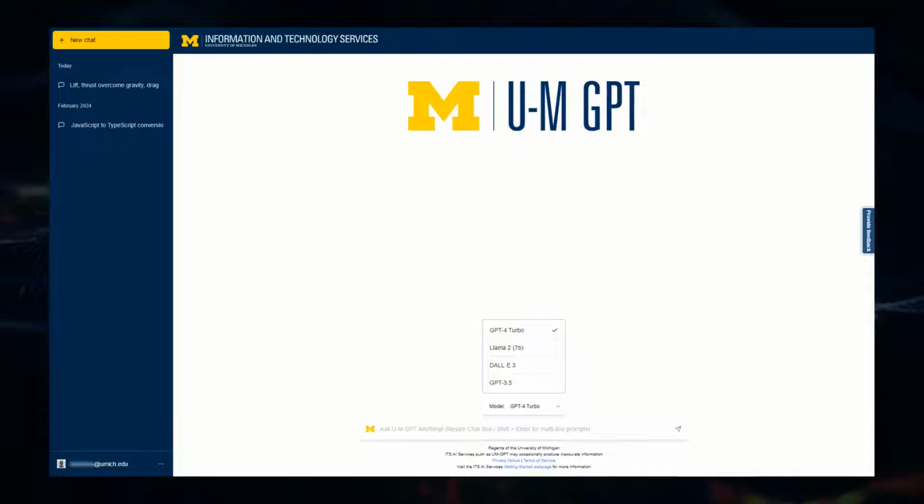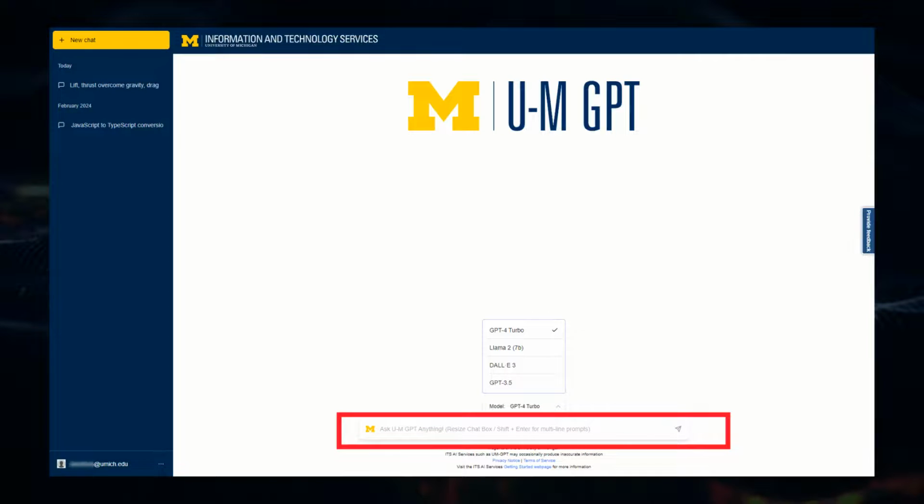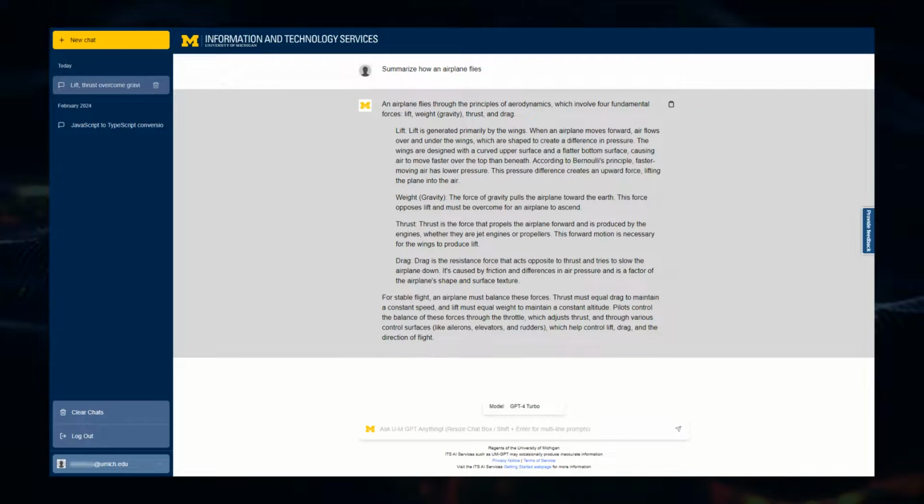Log in to umgpt.umich.edu, select from one of the available language models, for example, GPT-4 Turbo or DALL-E 3 for generating images, and then enter your prompt. You can click the clipboard icon next to a response to copy it so you can paste it into another application.